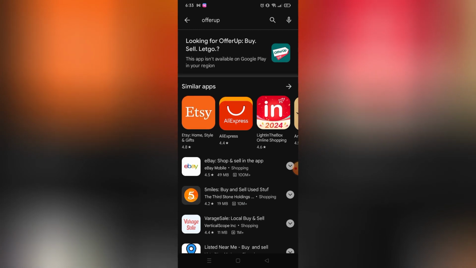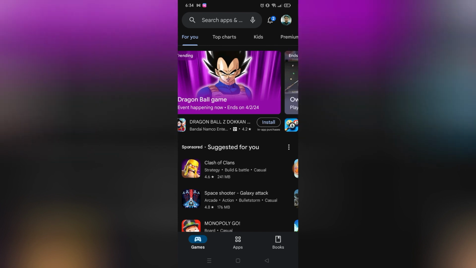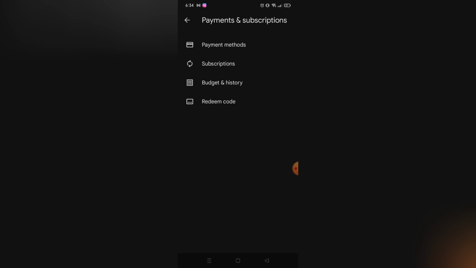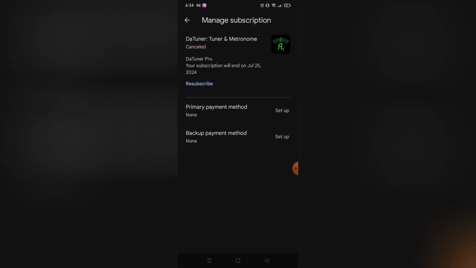Or what you can do is cancel it by yourself. What you're going to do is go to your Play Store, since you can download Offerup on Play Store, and if you purchased a subscription, you can find it right here on your Google Play Store by going to payments and subscriptions and then the subscription tab. Right here you can see all your subscriptions, and that includes Offerup if you have one, and you can click on it and manage the subscription, and right here you can cancel it. And yeah, that's it. Those are the ways to cancel your Offerup subscription.